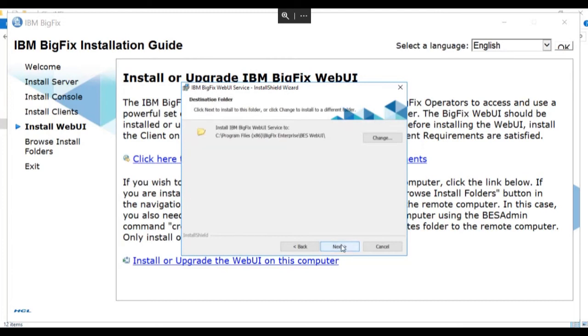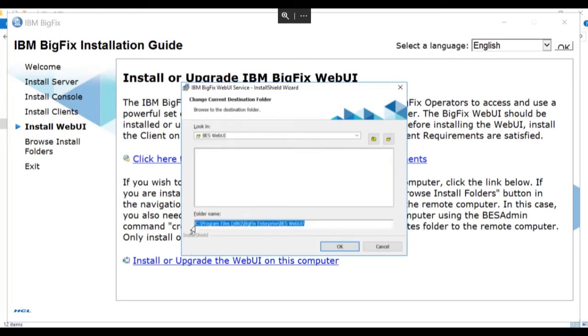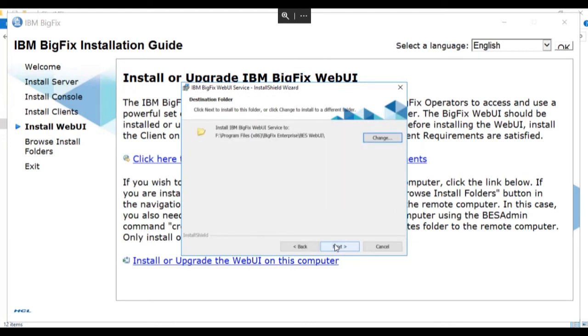and we're prompted for the location in which we want to install the WebUI components. In our case, we're installing all of our Bigfix server components on the F drive, so we'll change the drive from C to F and click OK.